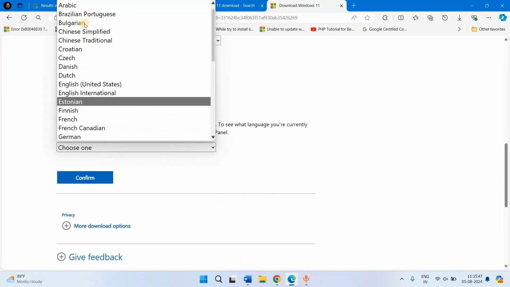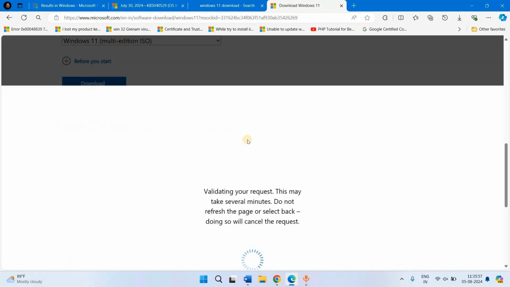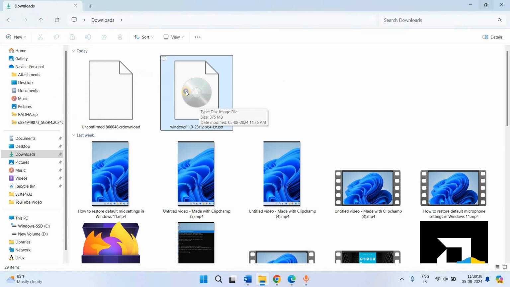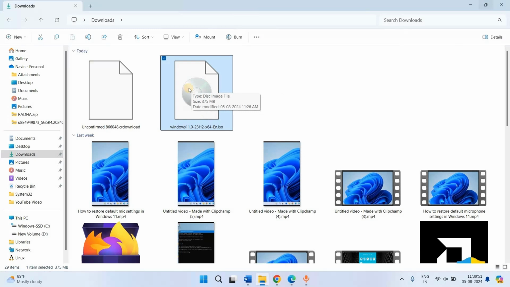Click on Choose one. Select a language. Click on Confirm. Click on 64-bit Download. After the file is downloaded, right click on this file and select Mount. From the coming folder, double click on setup.exe. Follow the instructions on the wizard and complete installing.